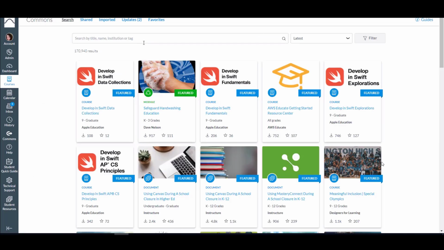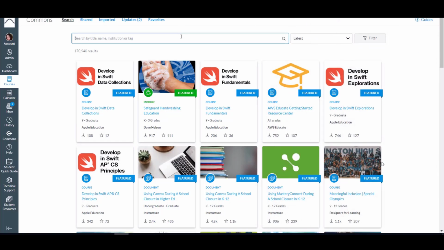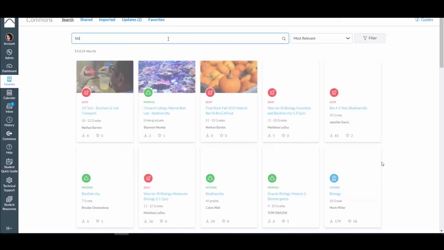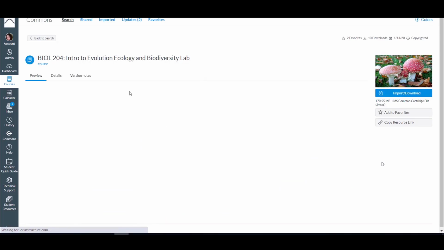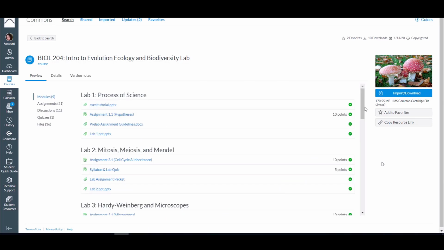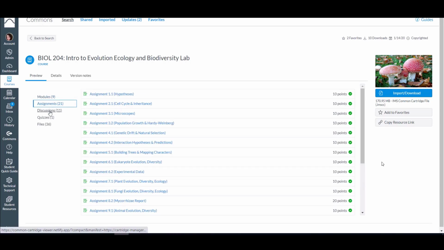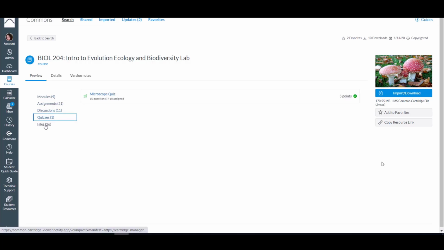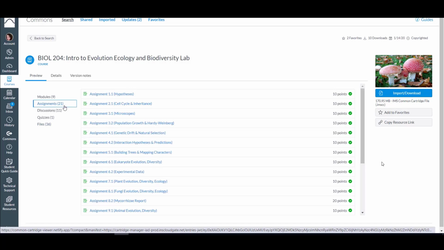This will load up the Commons, and here I'm able to filter my search and find any specific information that I'm searching for. So for example, after researching, I find this really great Canvas course, and I click on it, and here come all of these great labs and assignments and discussions that have already been created by a single individual, as well as all these different files of information. Well, let's say that all I wanted to do was focus on just the assignments.